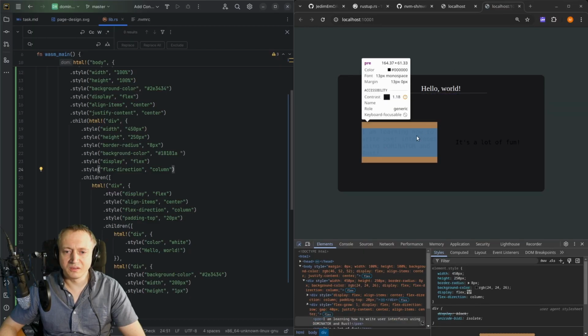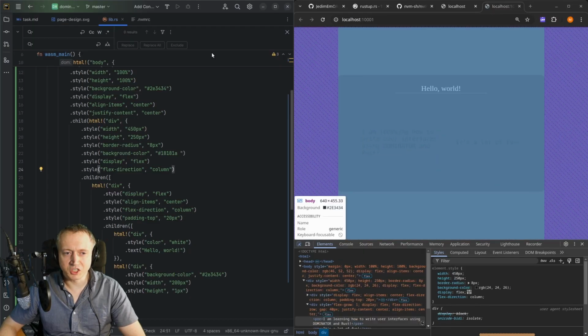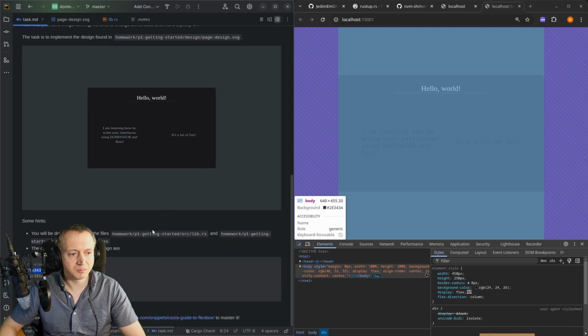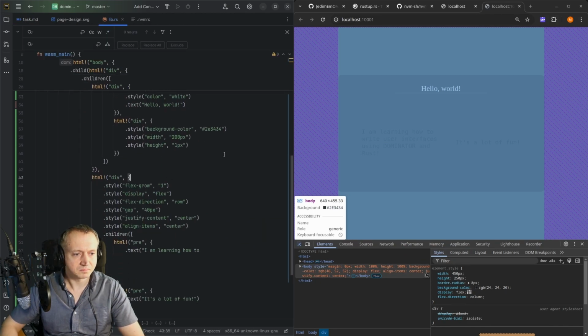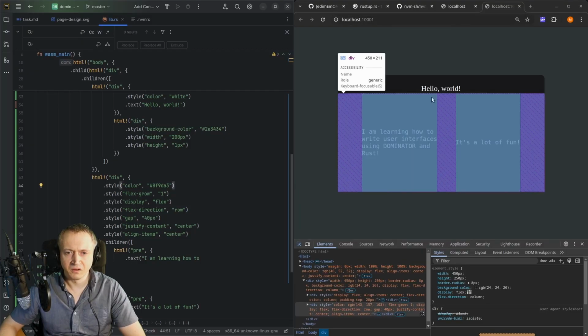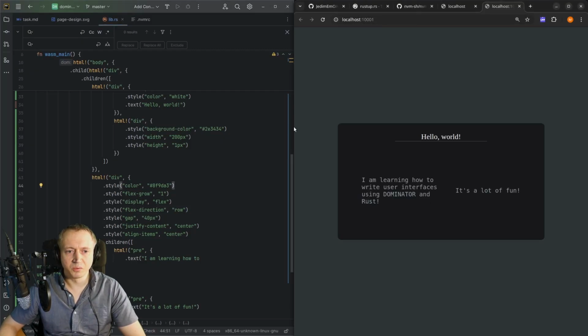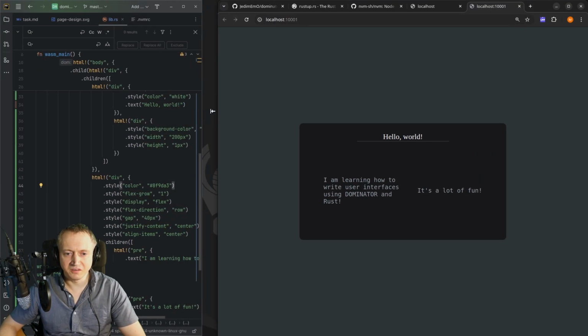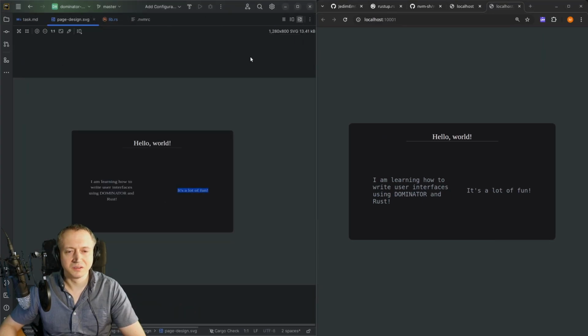And now the last step here is to just change the color of this text, which I believe is this color. And there we go. We have implemented our basic reference design that we saw in the picture.